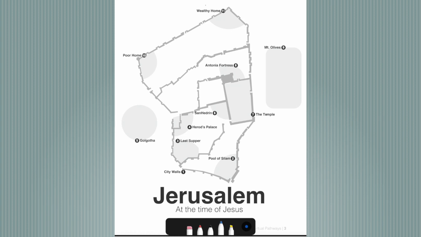You might be working on a wealthy person's home. Or maybe your team's job is going to be to work on Herod's palace, which will be placed right over here. Or maybe yours will be working on the house where the Last Supper happened. Whatever your project is, it needs to fit within this building.